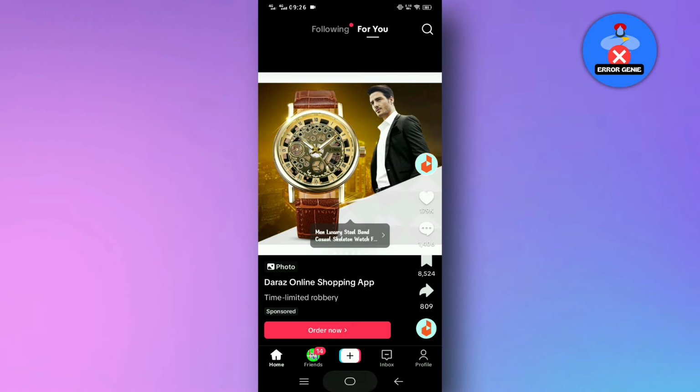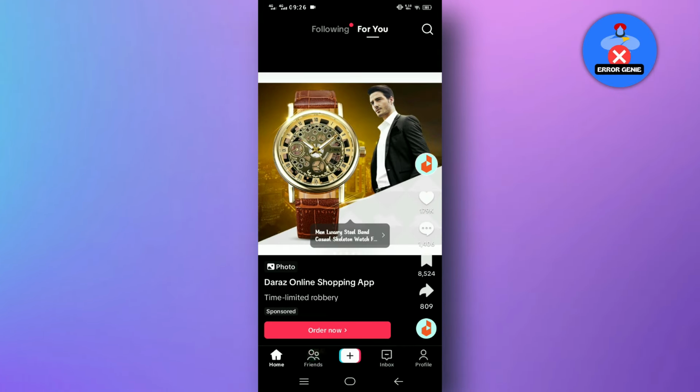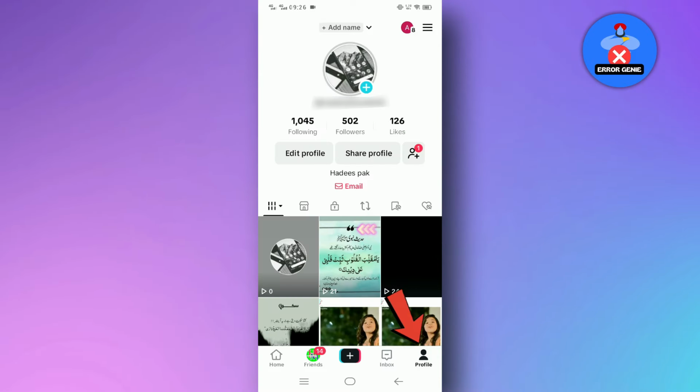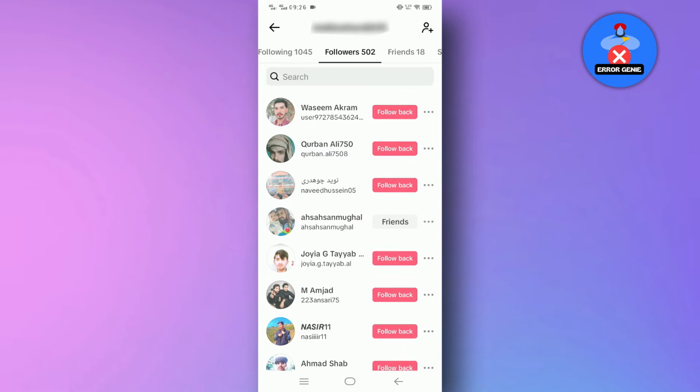Here are the steps. First, open the TikTok app on your mobile device. Once you're in, make sure you're logged into your account. Now, tap on the Me icon at the bottom right corner of your screen. This will take you to your profile page where you can see all your TikToks and settings. Next, locate the Followers button right next to your profile picture and tap on it. This will bring up a list of all the users who are currently following you.